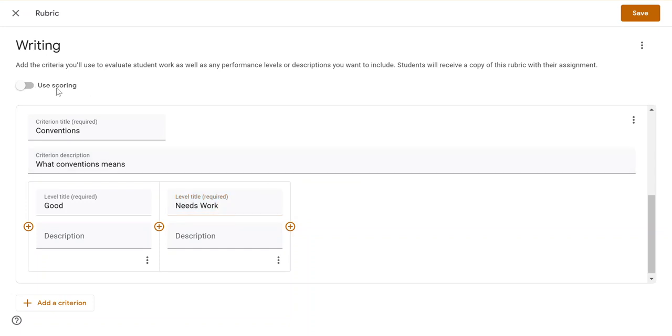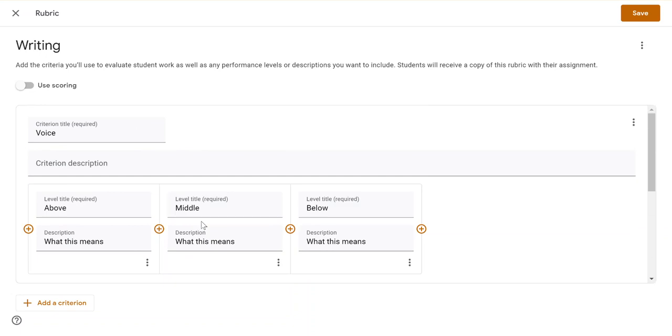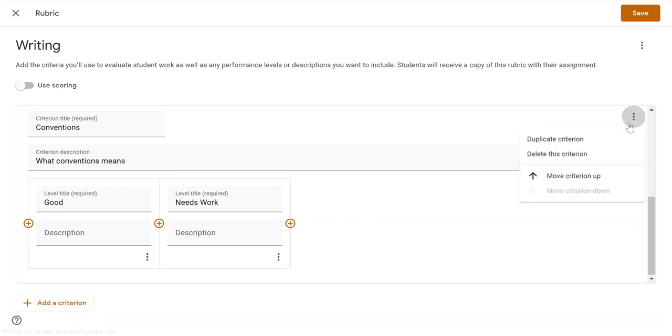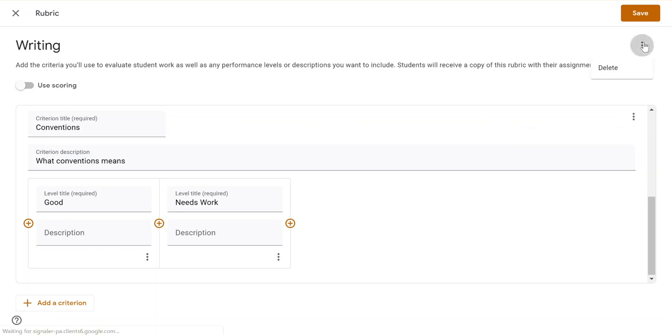Again, because I've turned off the scoring, I can still use the wonderful rubric feature, but I don't have to worry about points and the fact that we're not giving points during this period of time. Instead, we're grading based on completion. And then you obviously have up here, you can duplicate the criterion, you can move it up in your rubric, or you can delete it. And then over here, you can delete the rubric altogether.